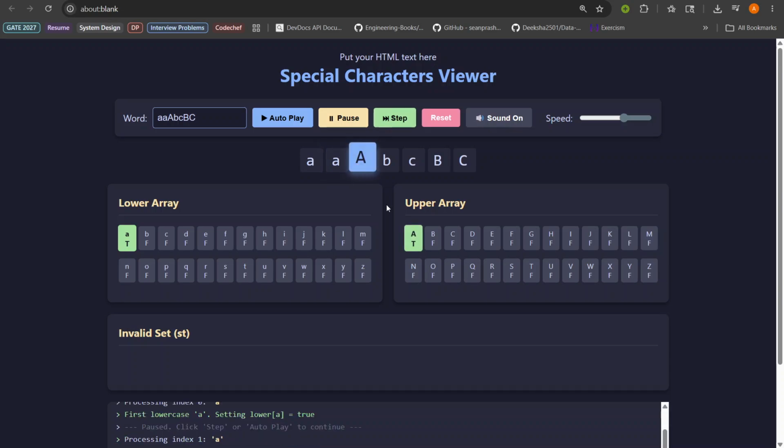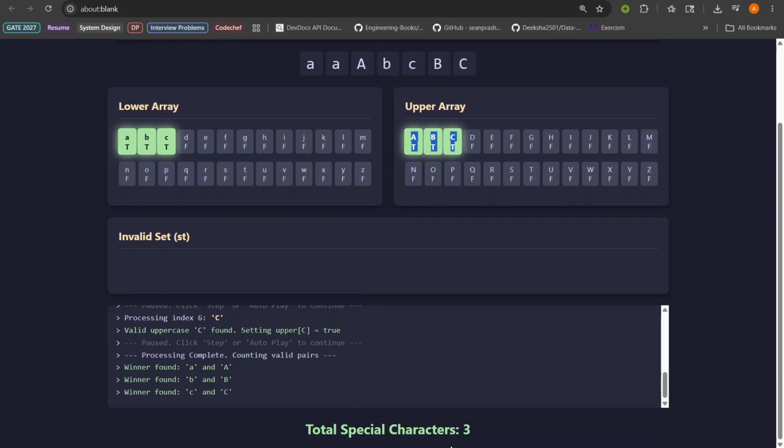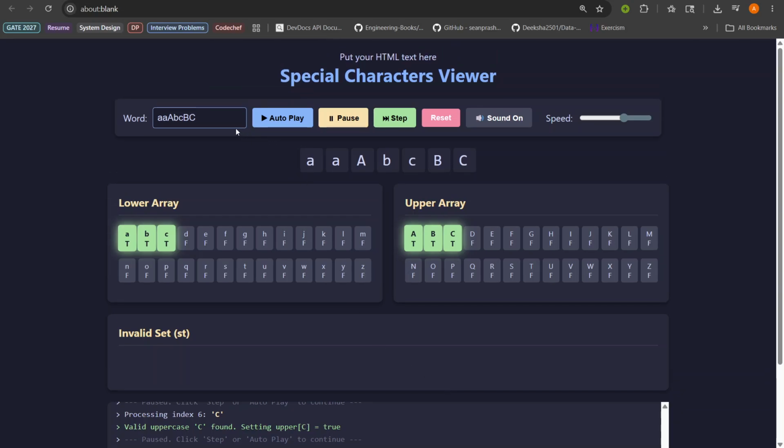Then you can see that we got an uppercase A. We are going to fill the upper array if and only if the lower array has already been filled. So as you can see, for b, it has been turned into true, and then c, the lower occurrence of c is just now b and then c. The lower array has been filled with true, true, true, and the upper array is also true. So you can see the number of special characters is 3.